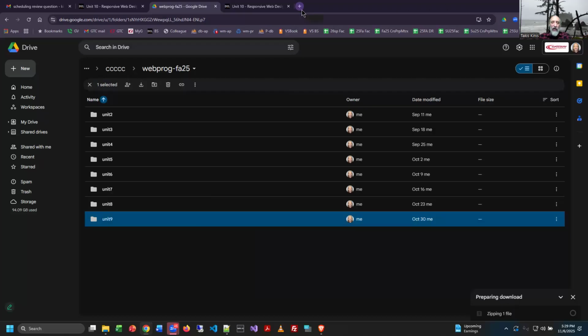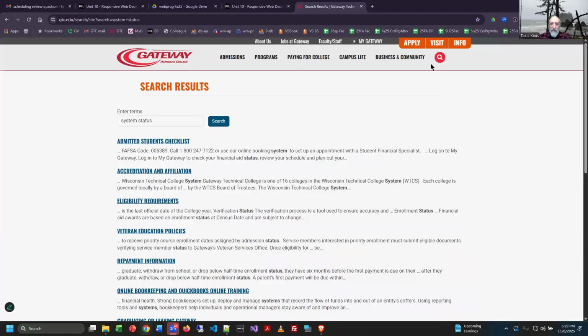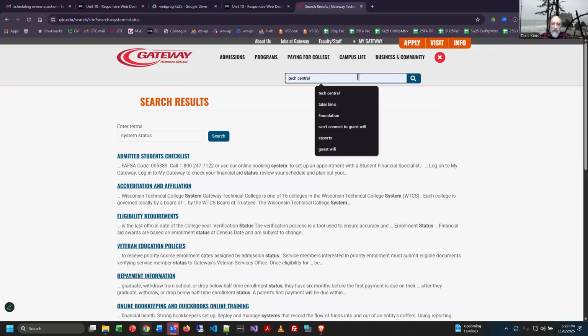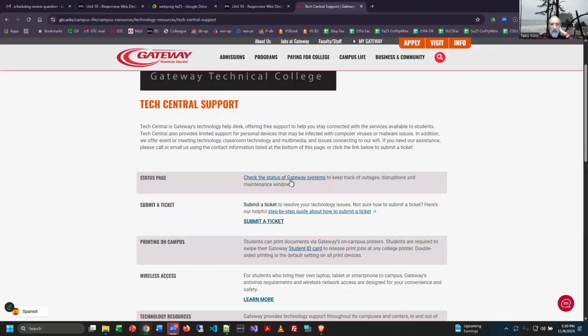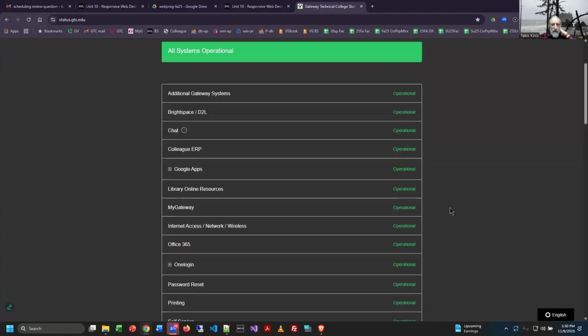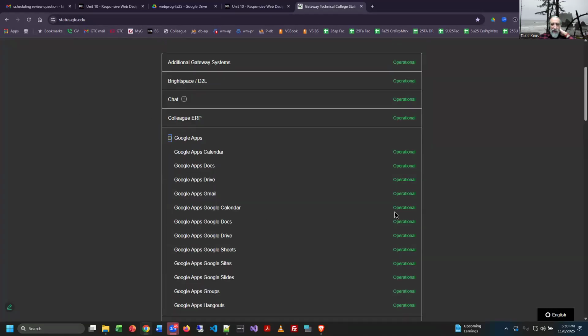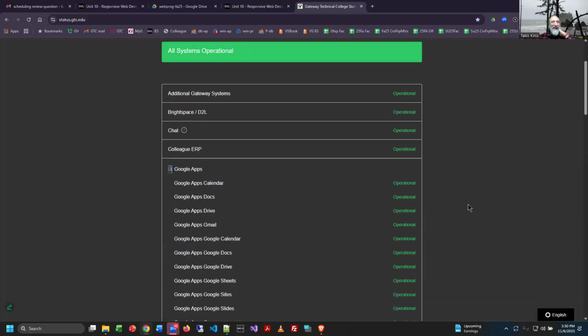One thing that we could check, and I don't know if you guys are aware of this about Gateway, but we have a page. Is it like system status, Rachel, or something like that? Here, I think if I go to Text Central, right here, I'm wondering if Google Drive might be down. Google Apps seem to all be up. Okay, so it's not them, it's me, basically, is the answer, right?